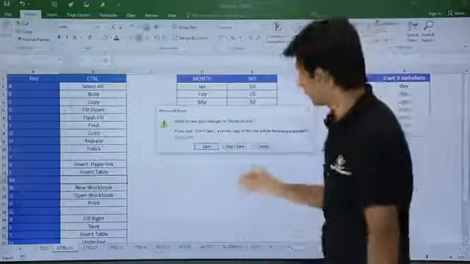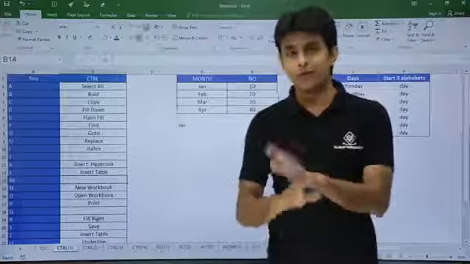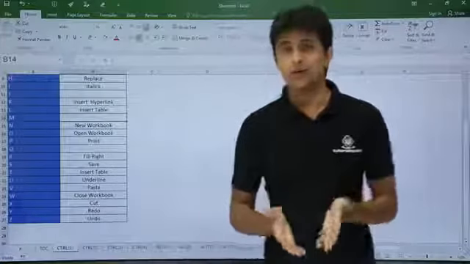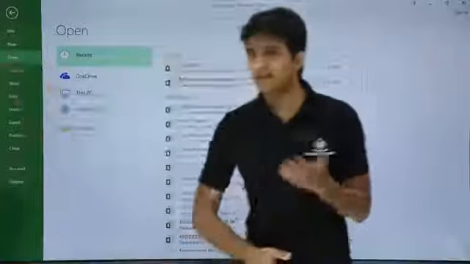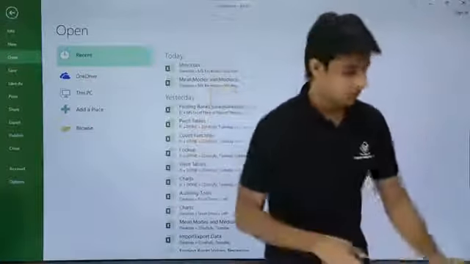I have to still continue the shortcuts. So that is Control N for new workbook, W for close the workbook. After N, I have O. Control O is for open workbook. I'll press Control O, and my cursor will come at this place. I can give the location and select the file.